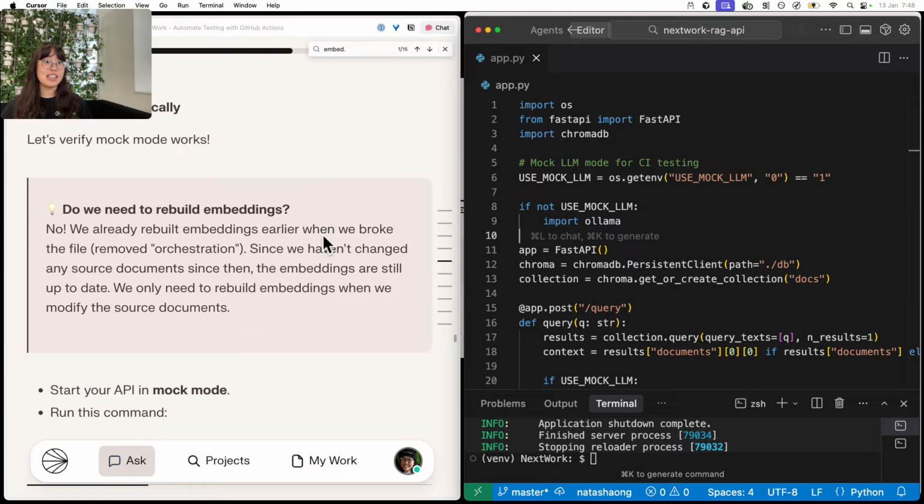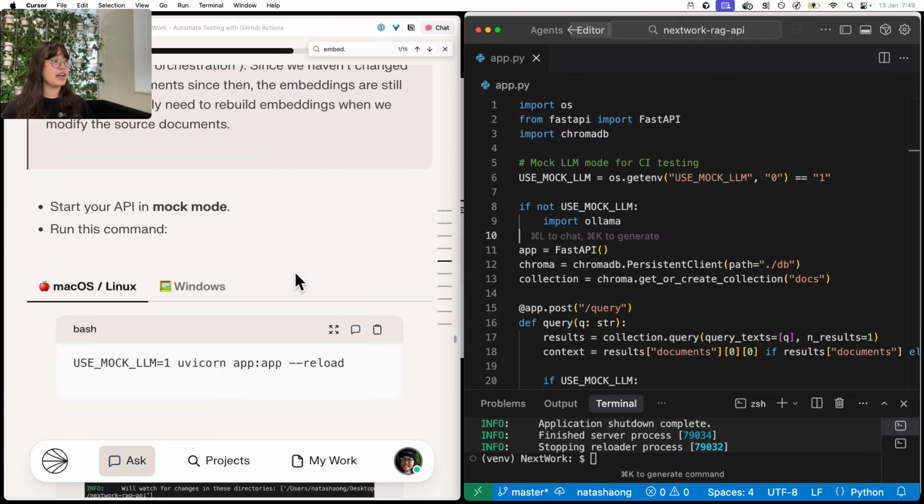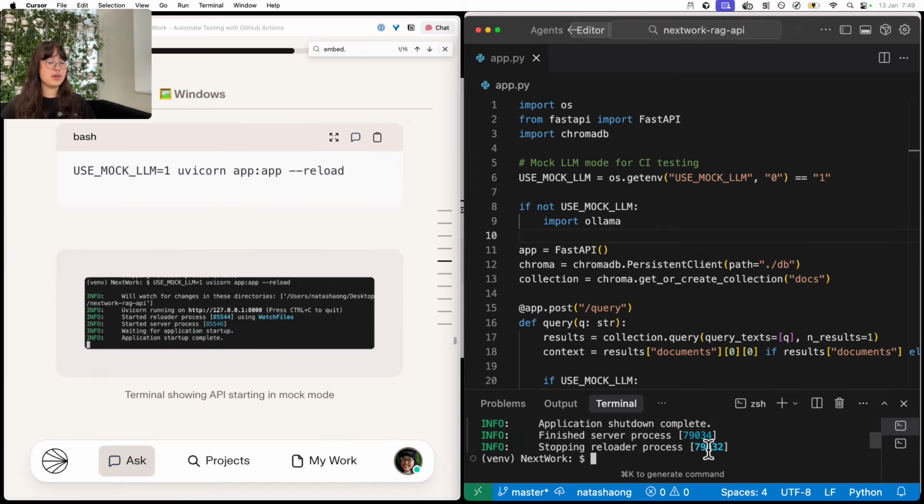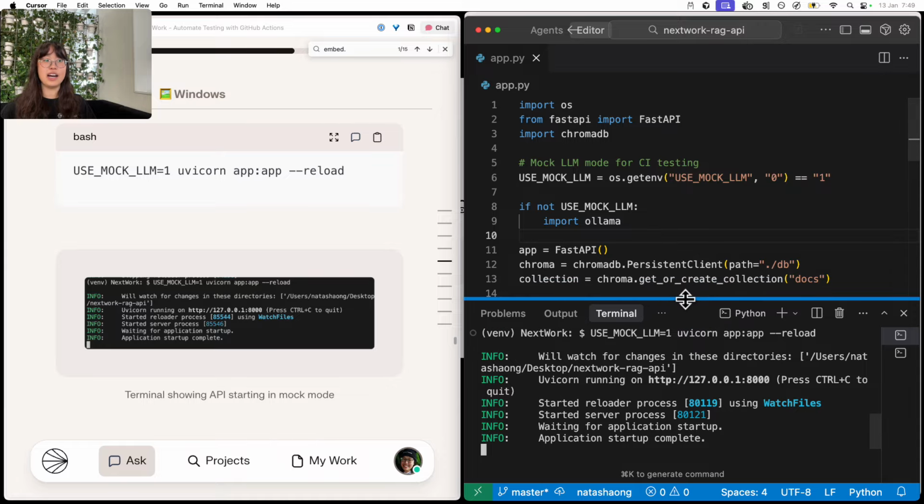Okay, so let's verify whether or not mock LLM mode actually works. In this case, we don't need to rebuild our embeddings because we've already broken the Kubernetes text file and we've already rebuilt our embeddings. So what we need to do is just start our API and test it again, but this time in mock mode. Sweet. So we're going to run this command, which is to use mock LLM mode to reload our API. So let's reload it. Beautiful.